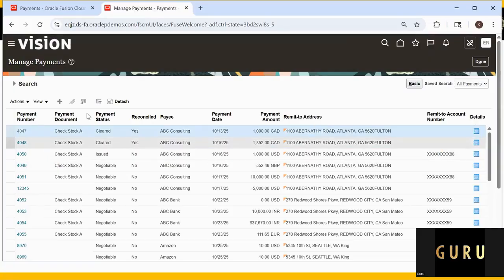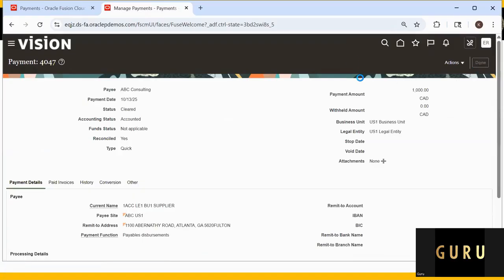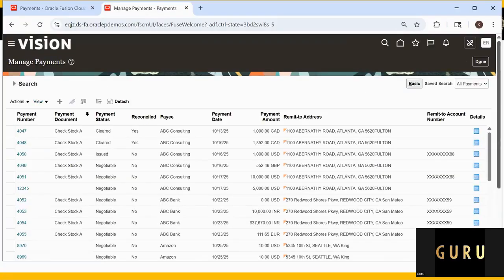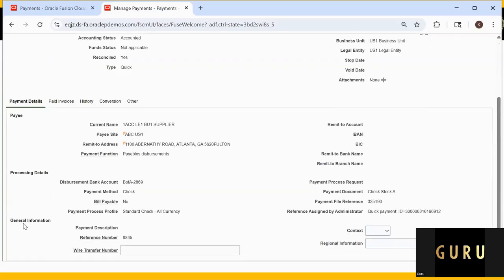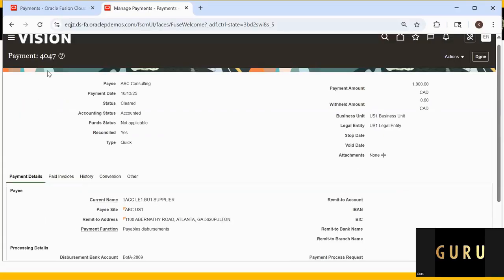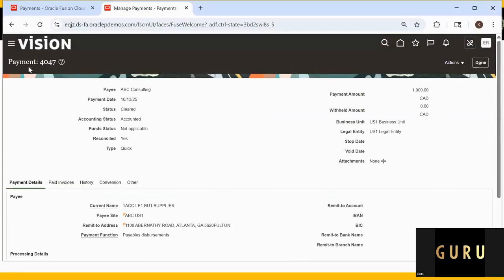Before that, if you want to know whether you can create a DFF or not, how do you know? When you see the payment, any screens, if you're able to see the details button or general information or anything, then you can understand that the DFF is possible. Okay, let me go inside this payment. I can see the general information. So this is the place the DFFs will be created. Okay, so let me take this as an example. Let's keep this aside.